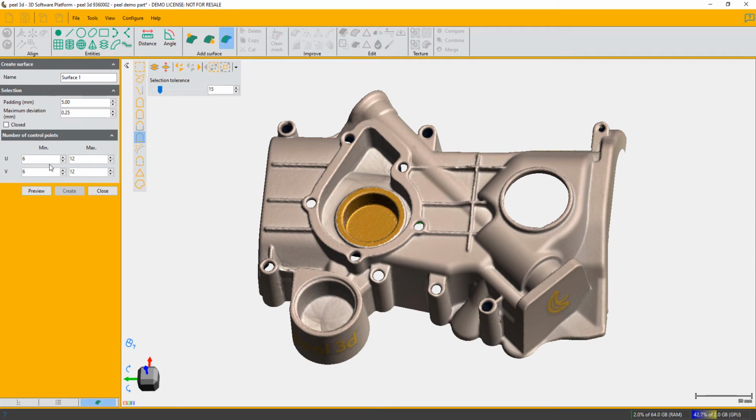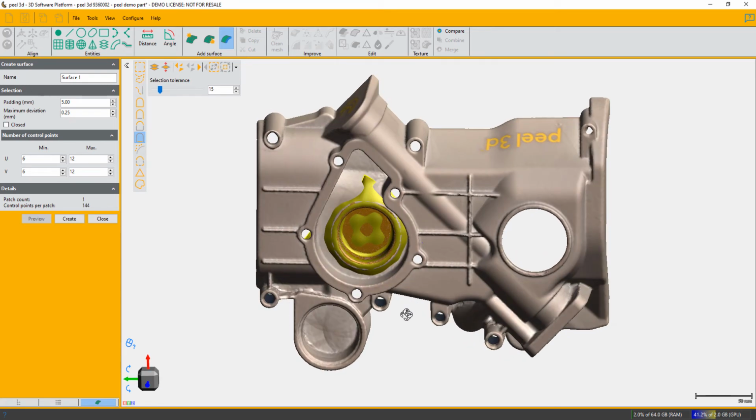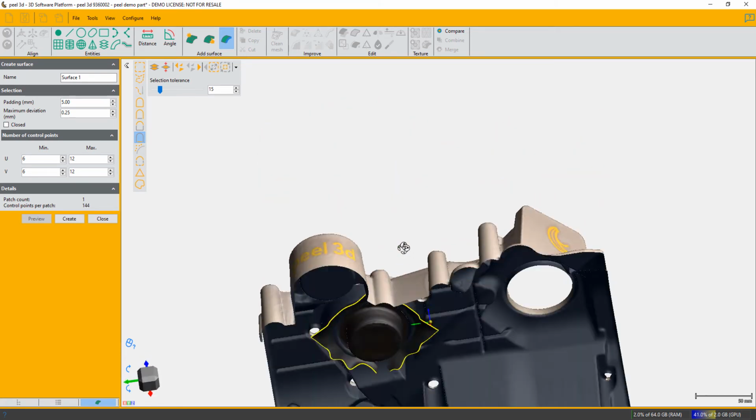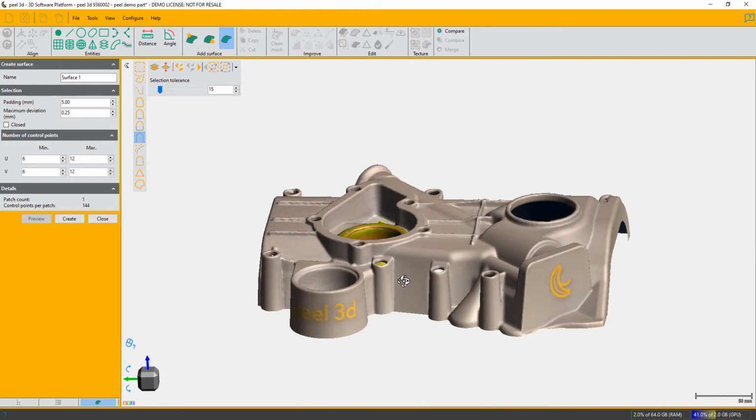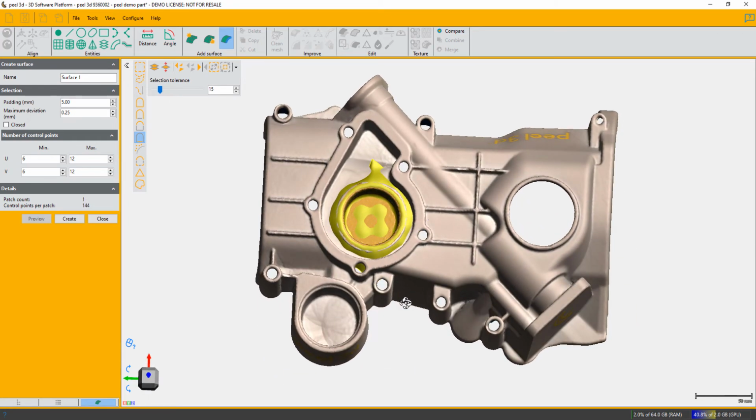So I'm going to leave these minimum maximum control points. You're welcome to play with them. If you put them higher, you get a better fit, but the resulting file will be larger. So let's have a look at a preview of that. So we actually have a square patch fitted to, there's the patch underneath, fitted to that hole.